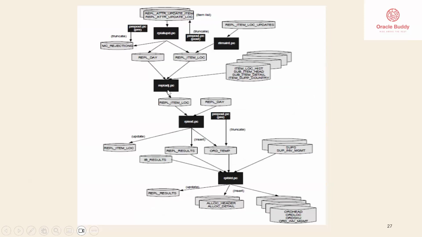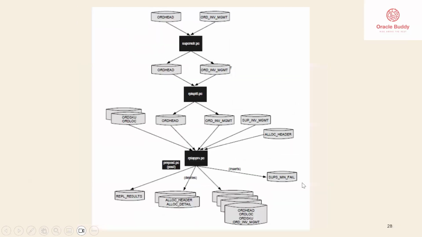Few more batches related to replenishment. You can see all the tables here, what is updating and how the data is getting populated in each table. Few more batches.